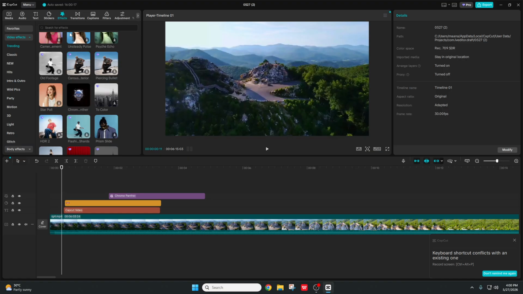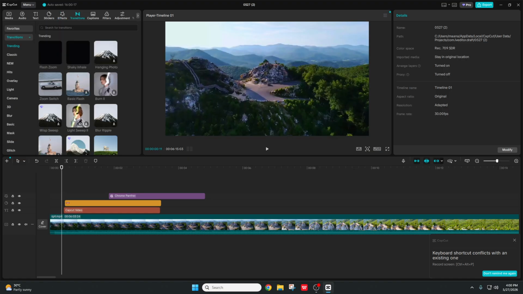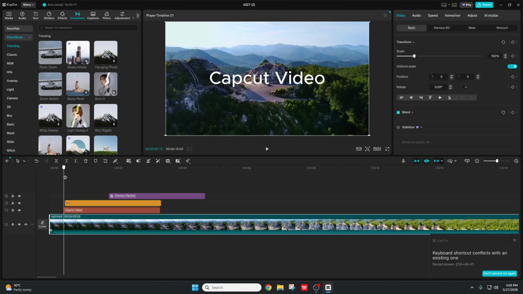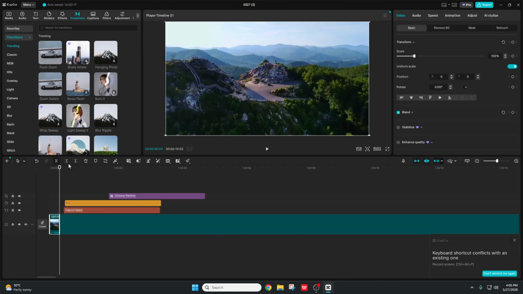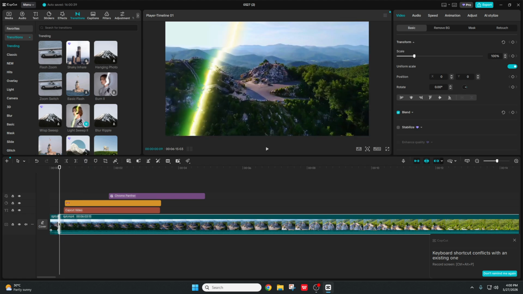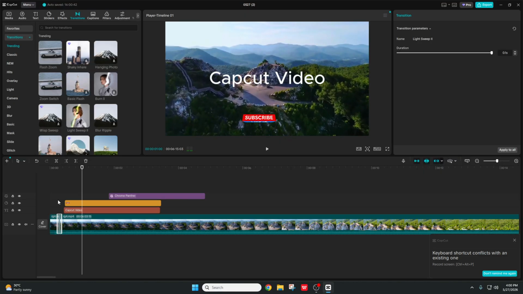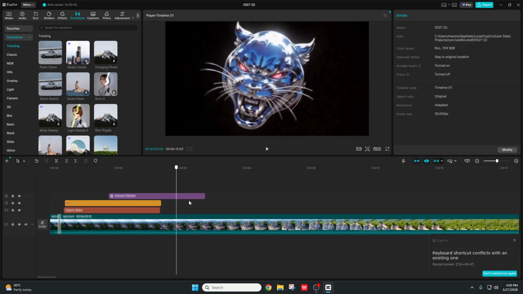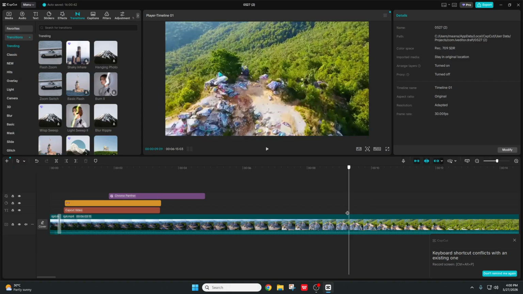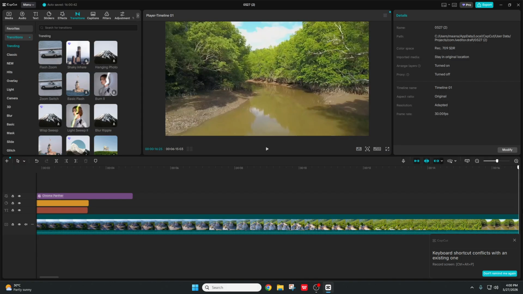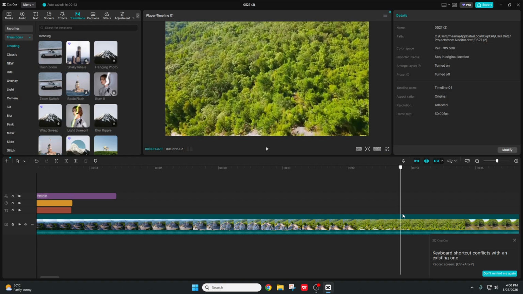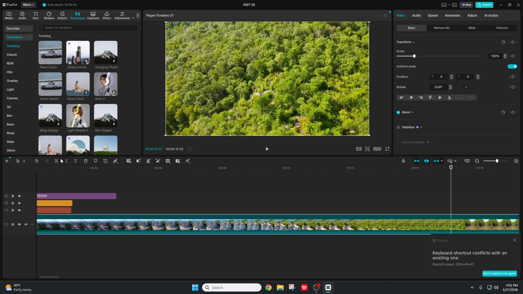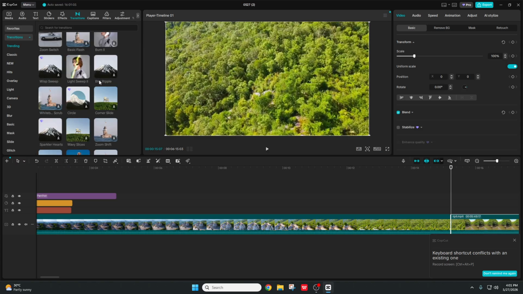So that's that. And then we have transitions. You can add transitions. In order to add a transition, you need to make a cut first. For example, if I make a cut here, and then I can just drag and drop this transition here, and as you can see, you will not be able to tell a difference because I have cut the video from the same clip. If I cut the video from somewhere else, for example, let's say I cut the video here, so if I make a cut here, you're gonna be able to tell the difference of a transition.